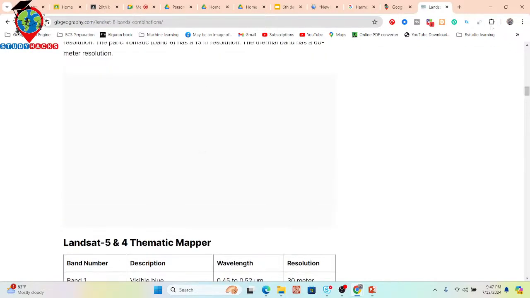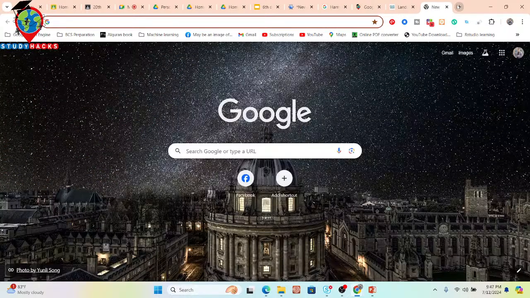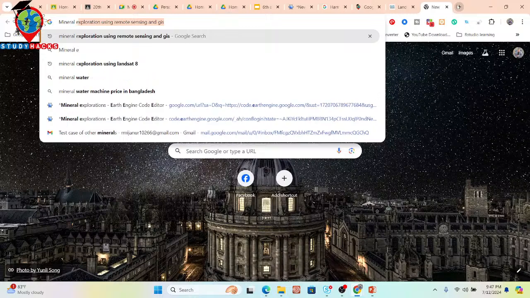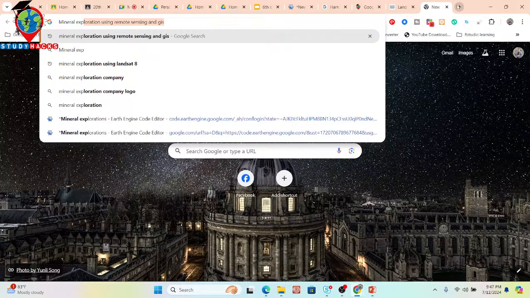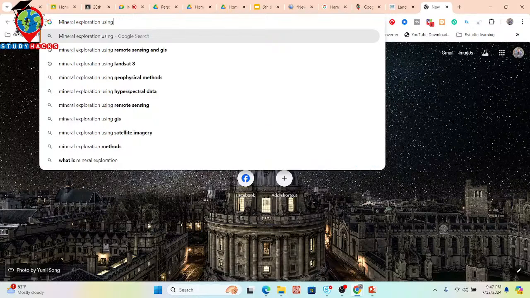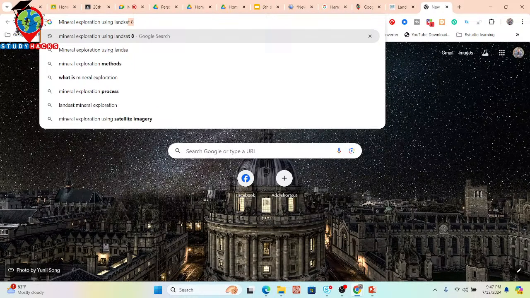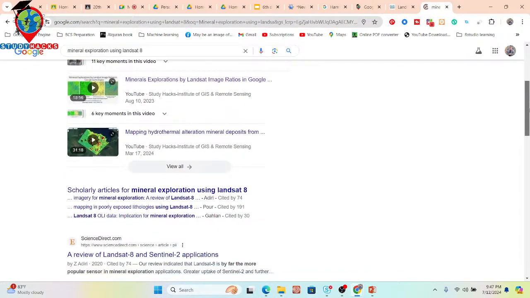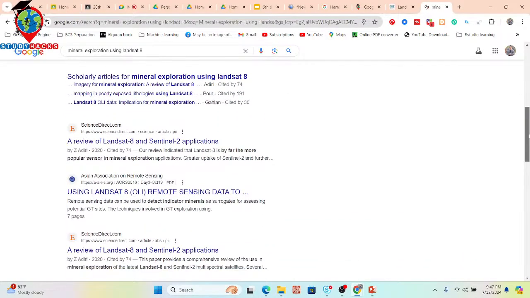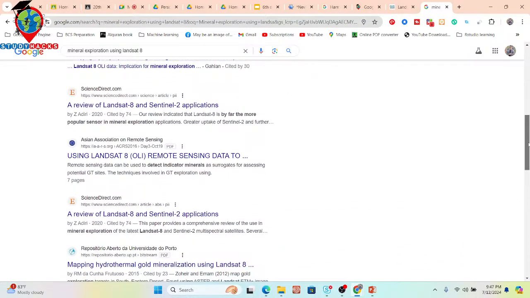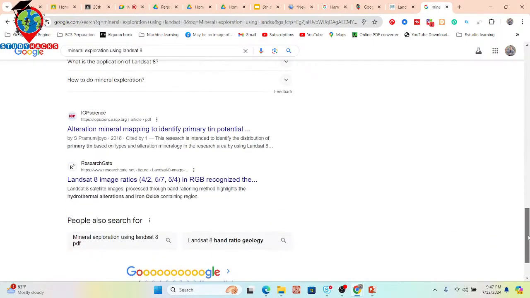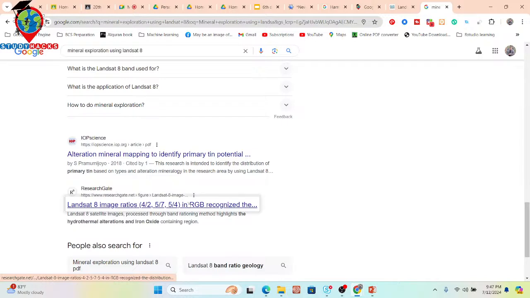Not only for that, you can simply search here, suppose mineral exploration. Just simply search here using Landsat. Now we can get different types of indices or formulas to identify different types of minerals. We can easily detect from here. You can see band ratio. Just simply open it.